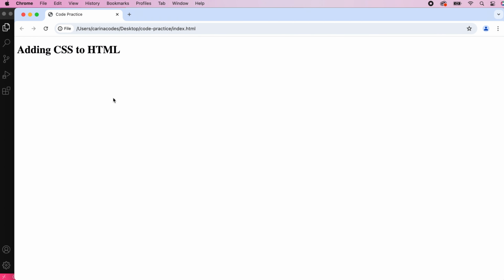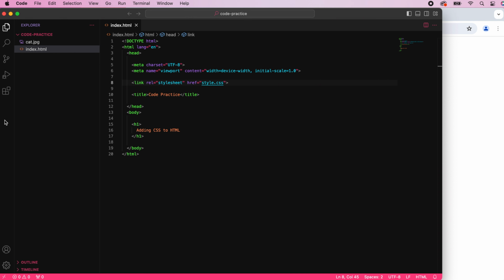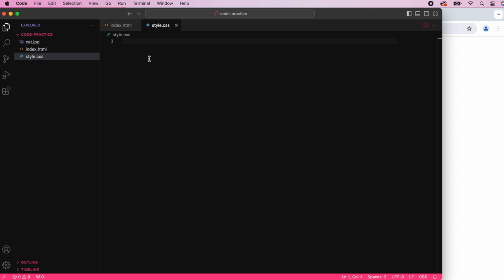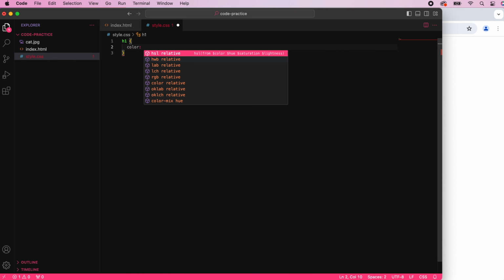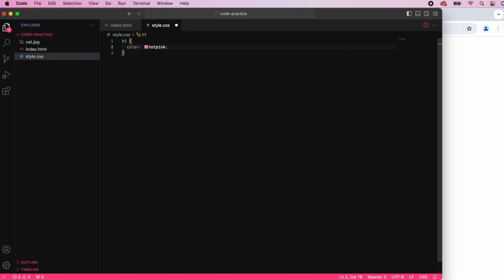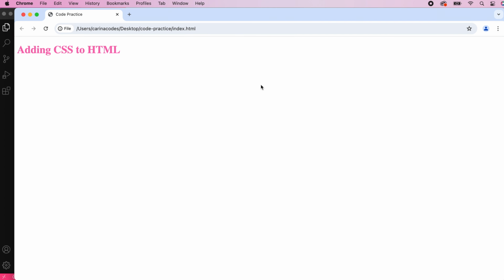But first, let's go to the page and reload it to clear the styles. Click the file icon to add a new file called style.css. In our style.css file, let's target the h1 selector and set the color to hot pink. The color updated, which means that our link tag is properly connected.